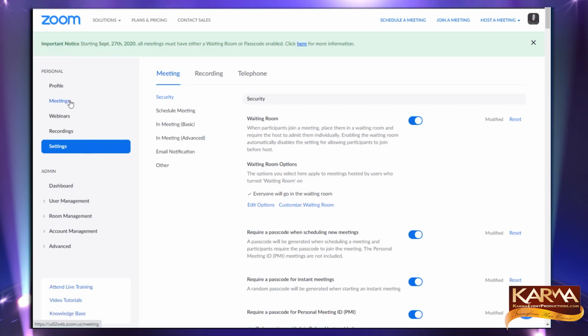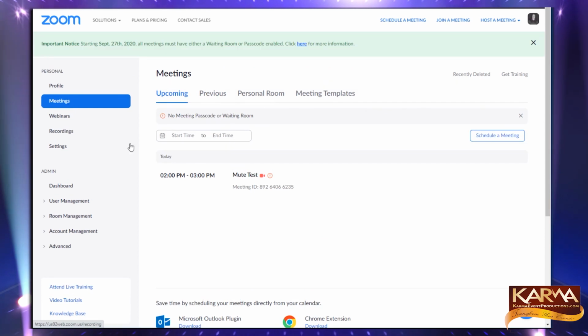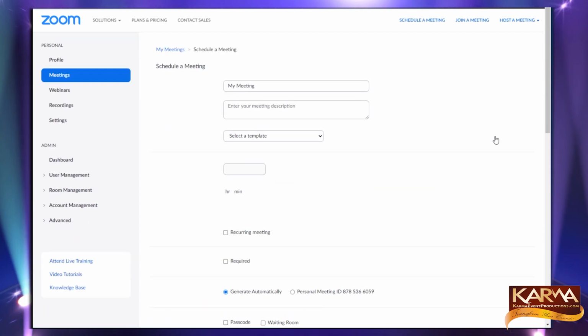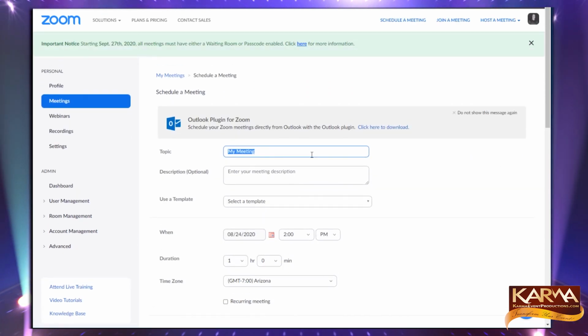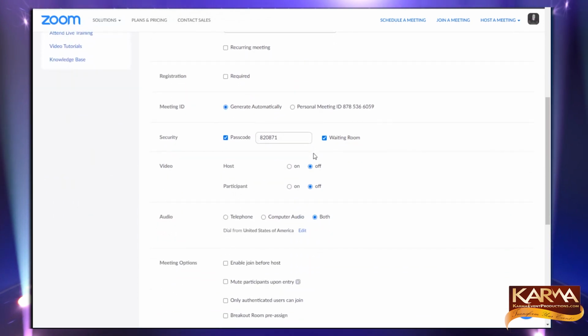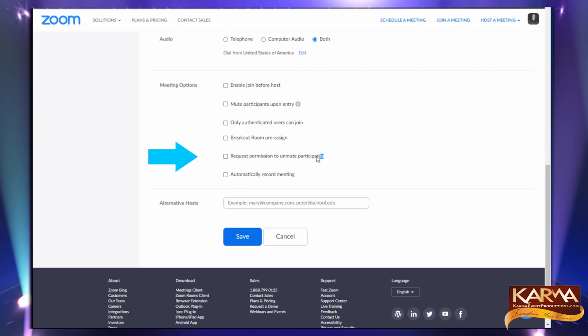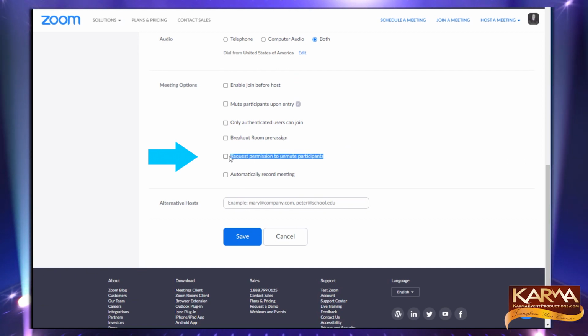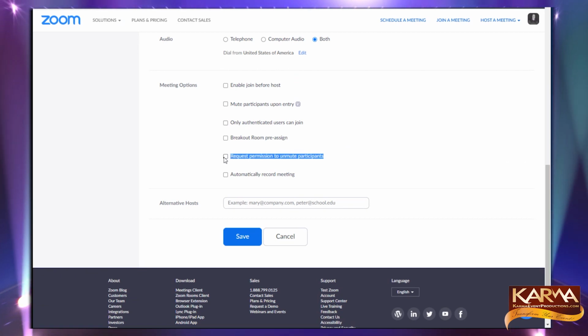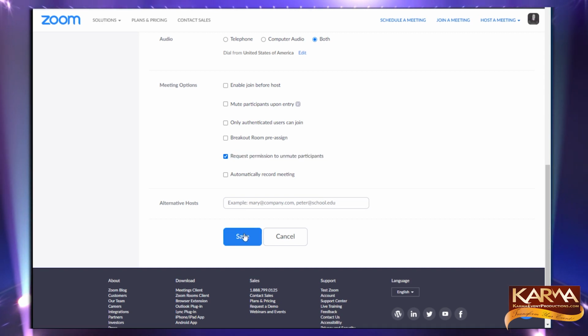Now when you go to schedule a new meeting, we'll go right over here. We'll schedule a new meeting. Doesn't matter what you call it right now, because we're just going to scroll all the way down here. And right here, this is the new setting that you can now check, which is Request Permission to Unmute Participants. There you go.